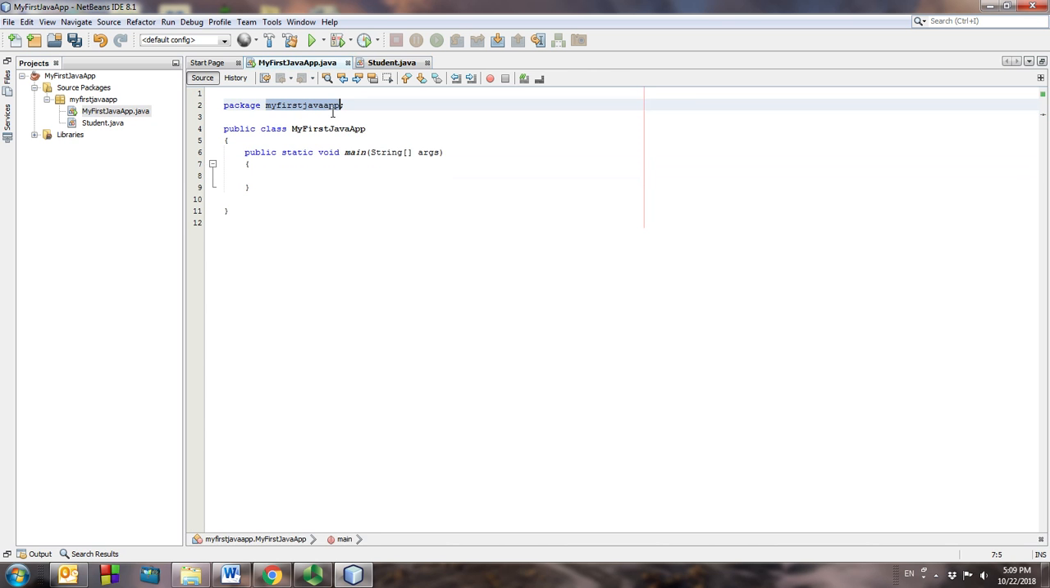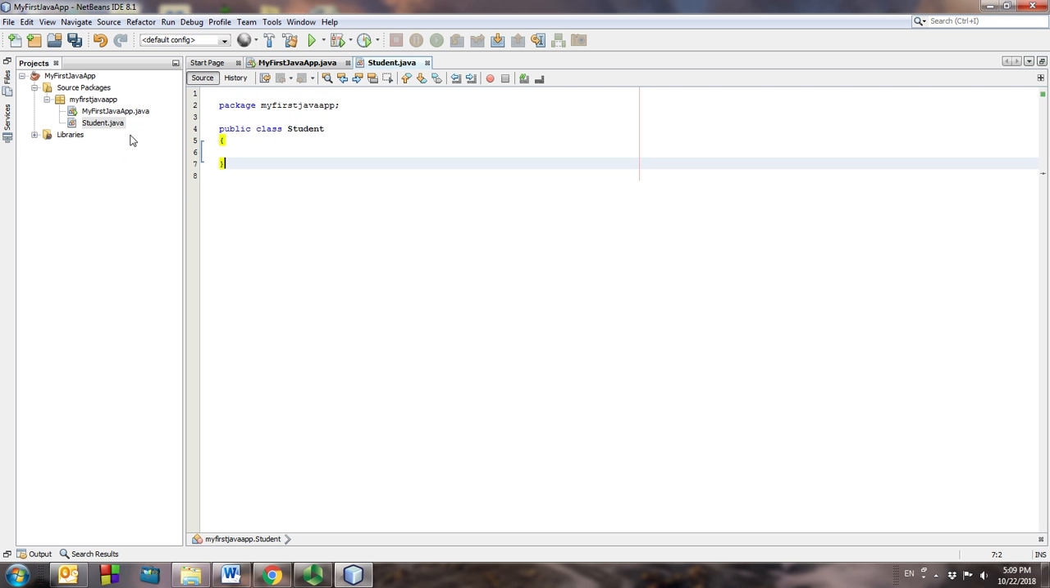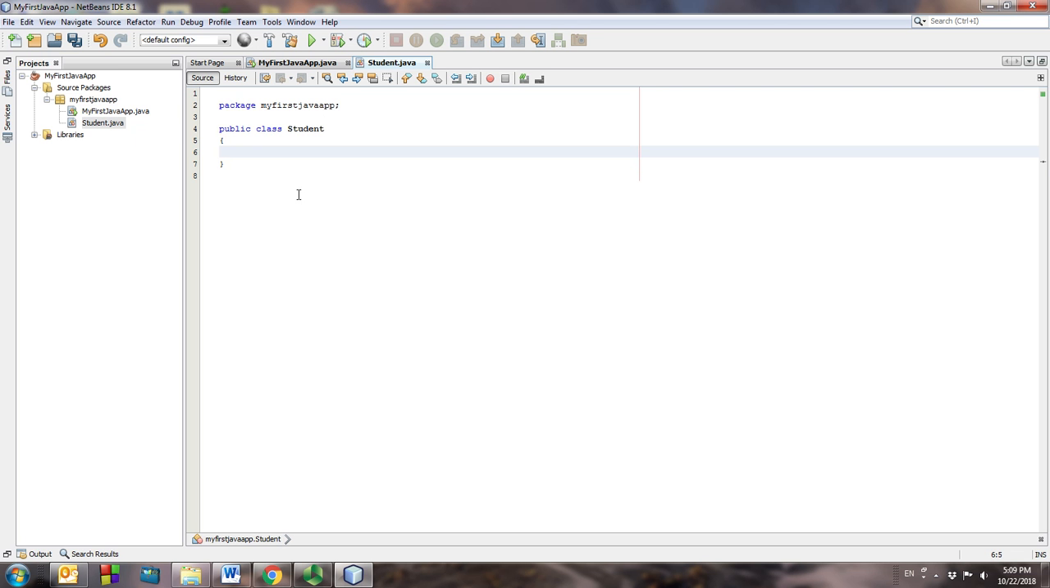exists in both files. This is a requirement in NetBeans to have a package for both files together so that they can see each other whenever you'd like them to. We will talk about packages later on.